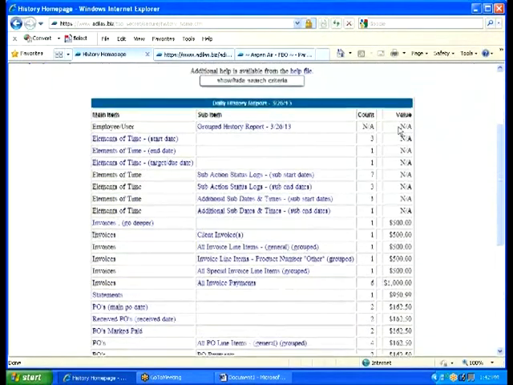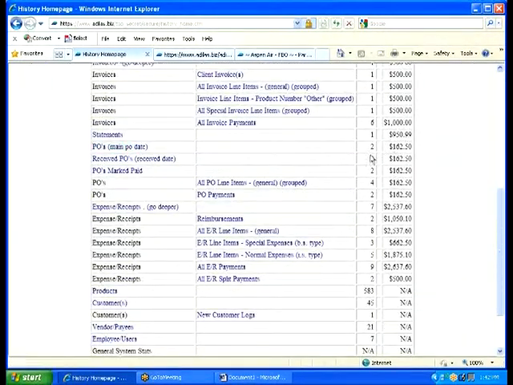But guess what we're going to pop in here? POs. I've made 2 of them. I've got a couple of them that were marked paid. And here's the PO payments as well.